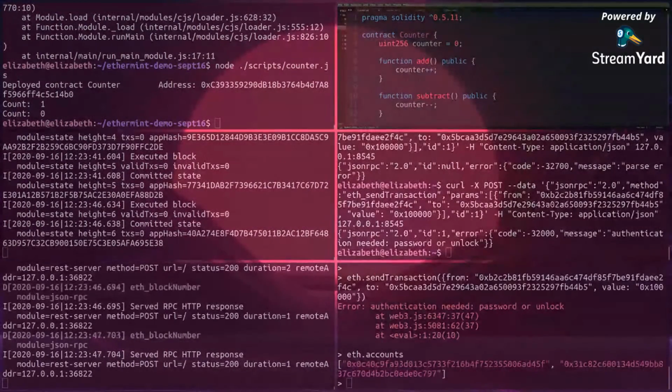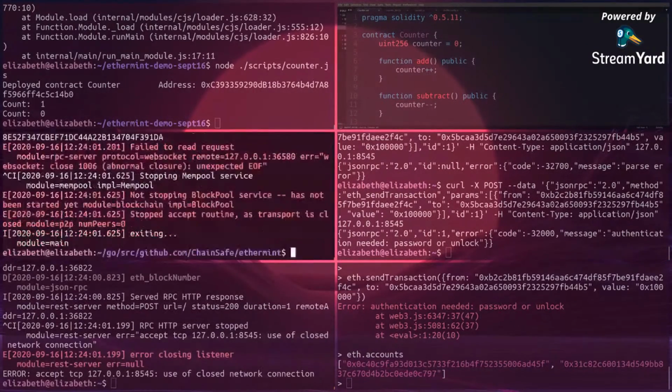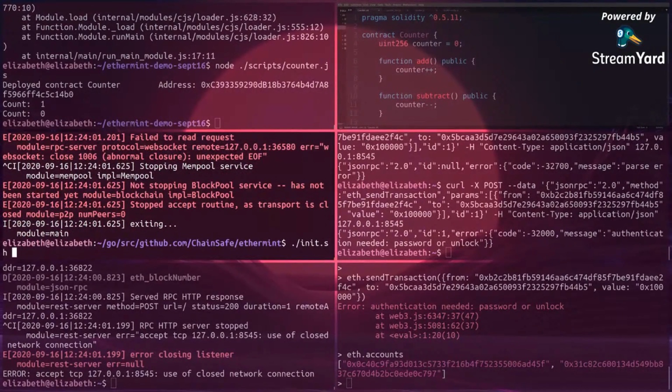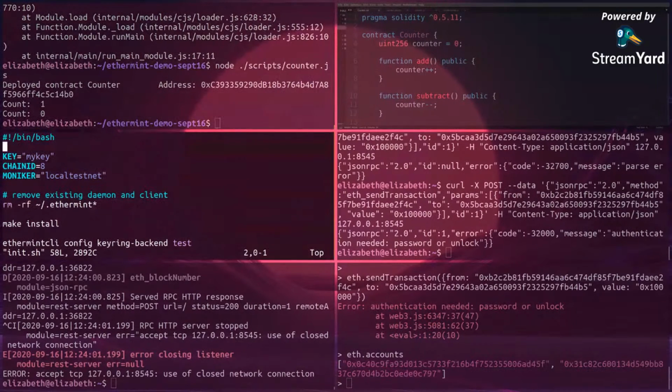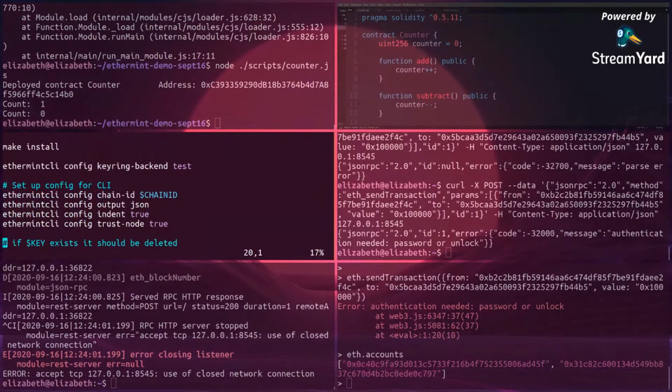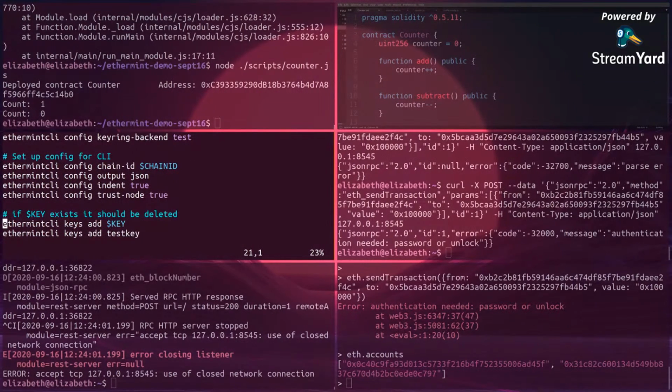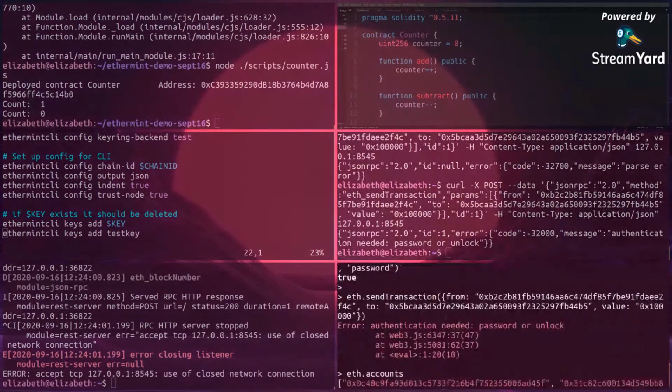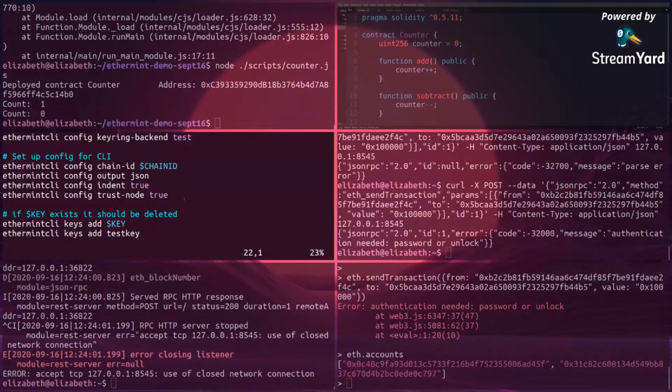So maybe I'll add that to the HackMD actually. I guess I'll just show that again. So in the init script at line 21, basically we'll just copy that and just make another key with any name. The name doesn't really matter. It just is the name for the key. So yeah. Okay, cool.